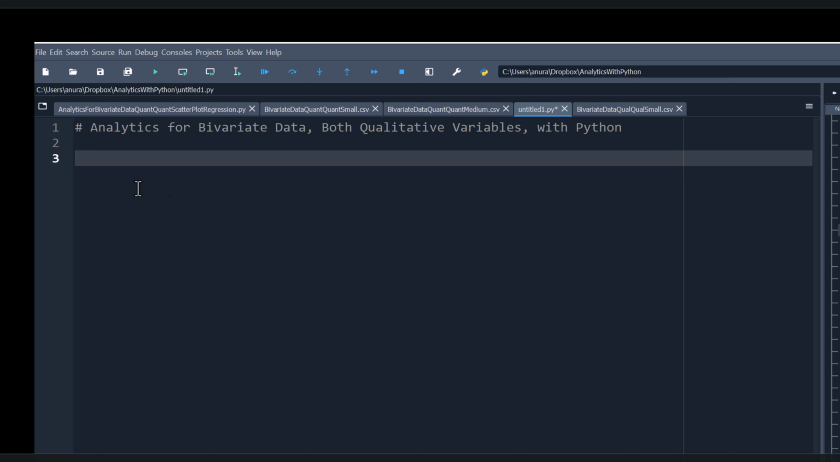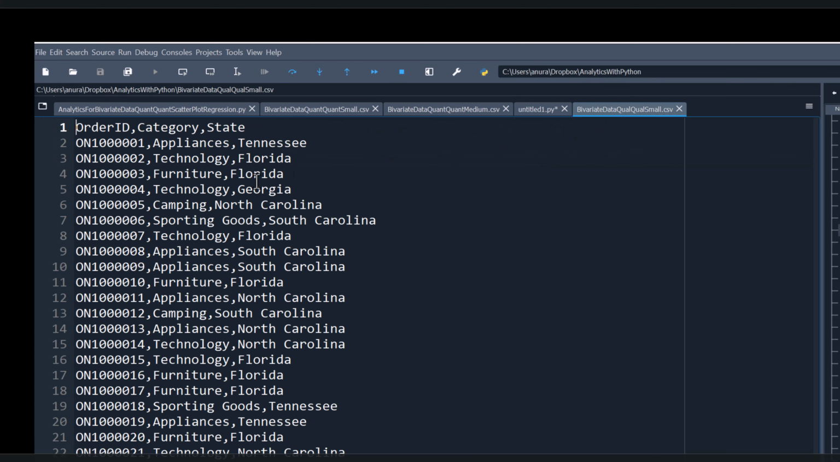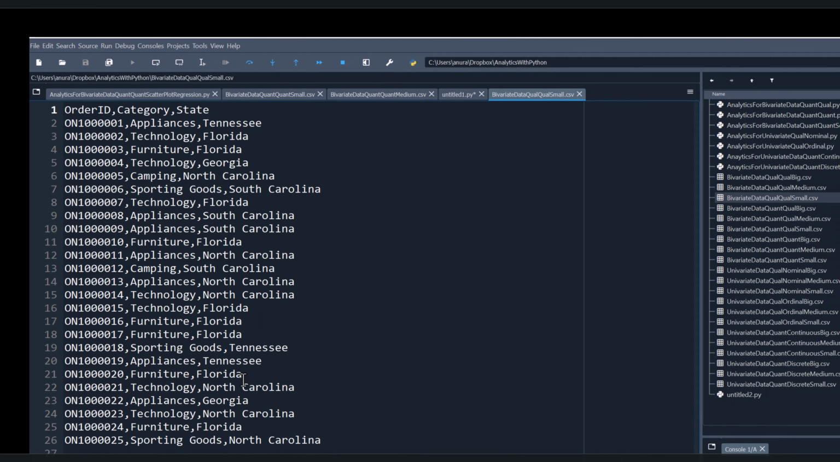In this video, we will learn how to write some Python code to do some analytics for bivariate data when both the variables are qualitative in nature. So let me show you the data that we will work with. That's the data. So we have 25 orders. The first column is really not data, it's labels. The second column is the category of products that we are selling: appliances, technology, furniture, camping, sporting goods, etc. And the third column, which is really the second data column, is state. Where is the order coming from?